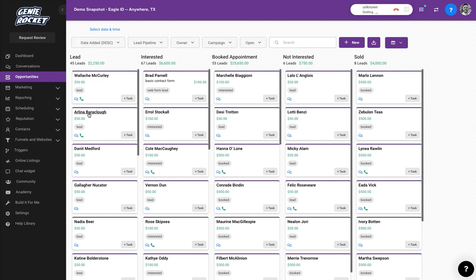You can quickly drag and drop these cards that represent your leads or opportunities. It will automatically calculate at the top how many leads are in each column and the value of each of those leads. So you get a nice visual way to keep track of all of your revenue opportunities in one place. And in the future, you can actually automate these, meaning if someone does book an appointment with you within Genie Rocket, they'll automatically appear right here because we know they've booked an appointment.